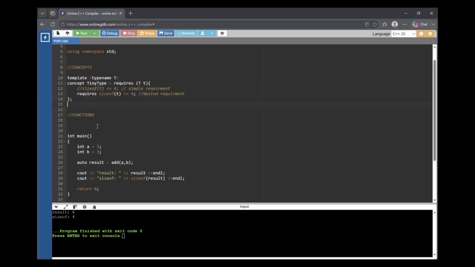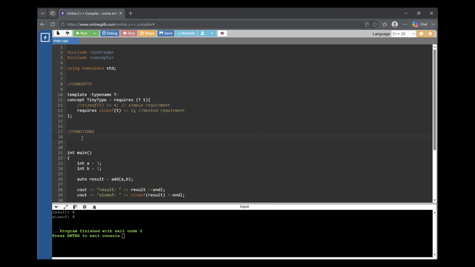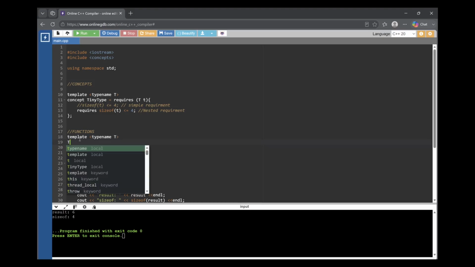Alright. So basically, what the combining thing is, with this template and this concept up here, it checks to make sure that the byte size of it is 4 or less. So basically we're going to make a template function for that. So template, typename capital T. And with this, we'll just make it T. And again, just using what was in the video here. Just func, capital T, lowercase t.